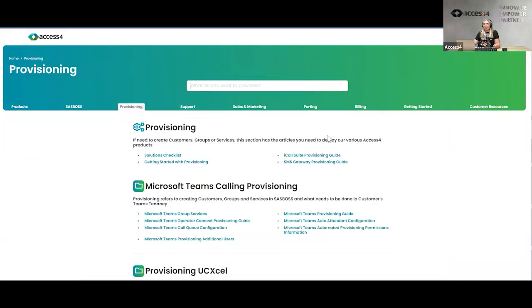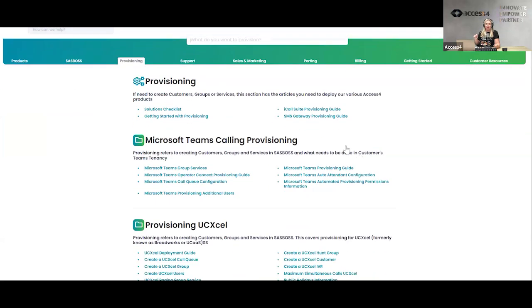So we realised that we have a lot of technical people that are probably even on this session. They're in our knowledge base a lot. So we've really tried to make it easier to see what documentation is provisioning and having it under this section, and what documentation is more support and troubleshooting. And that'll be on the next tab over there.